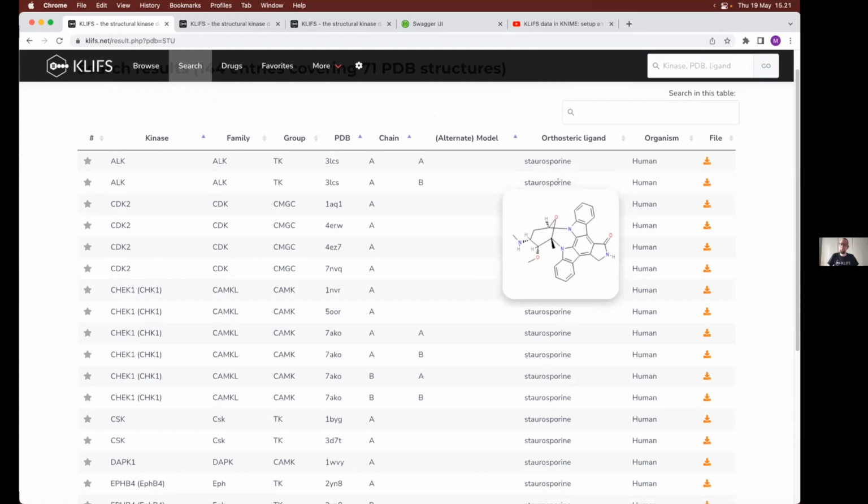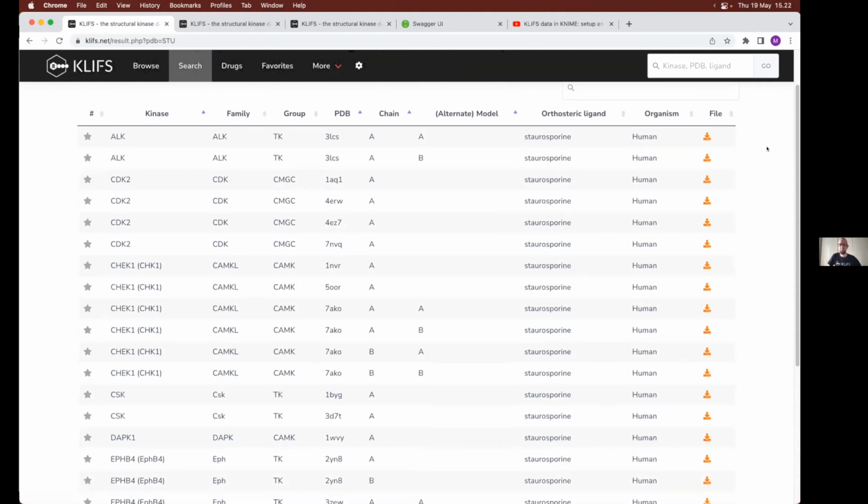And if you're hovering over the ligand, you also get a 2D depiction of that specific ligand, and the organism. And if you just want to have an aligned download of that specific complex, you can just quickly click here and you get a mol2 file that's been processed by KLIFS in the aligned format.